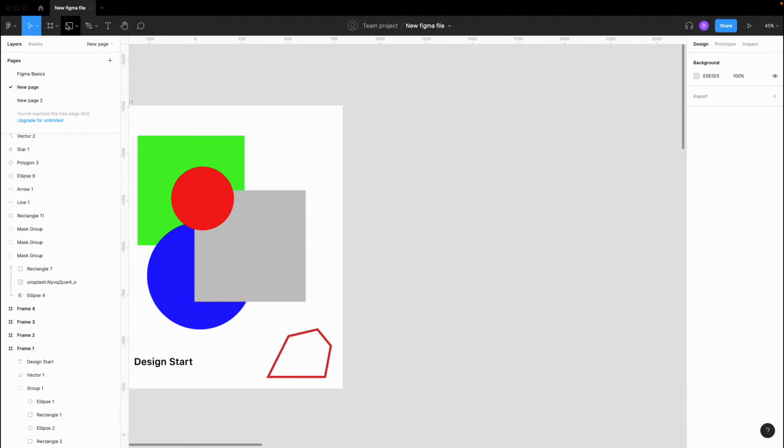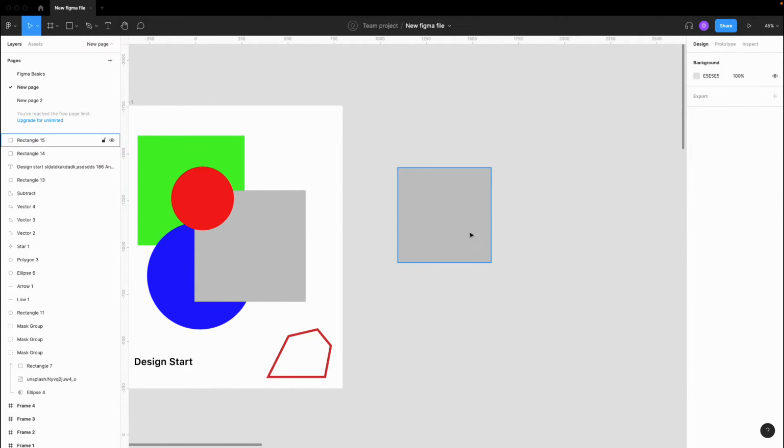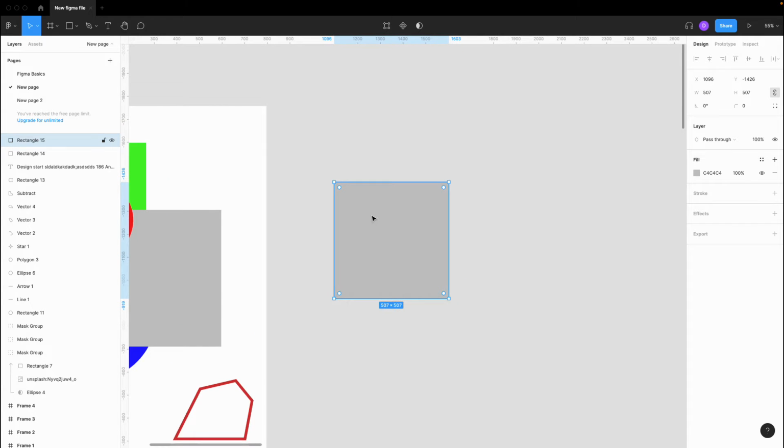Let's draw a rectangle. And a rectangle, as any other object, has this setting in the right sidebar, which is called fill, and by default it is a gray color. And now we'll try to see what is actually inside this fill thing.